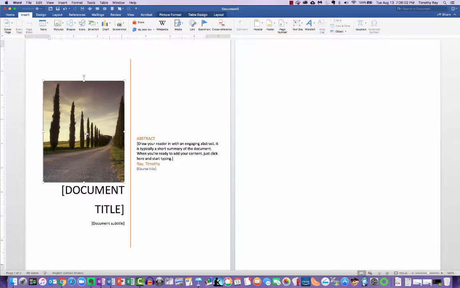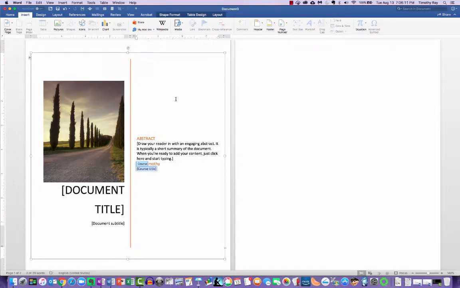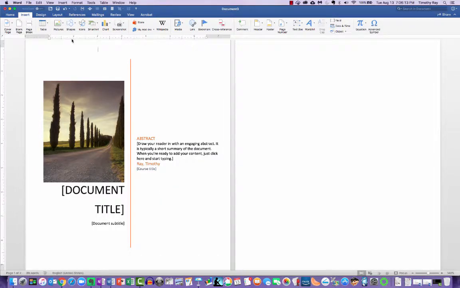The image, again, is just suggestive, so you can replace that with another image. And the color scheme, basically the palette, is also just suggestive. So if you want to, you can go in and change some of those things. I think that's under design. But anyway, there is the cover, and so I did insert cover page.